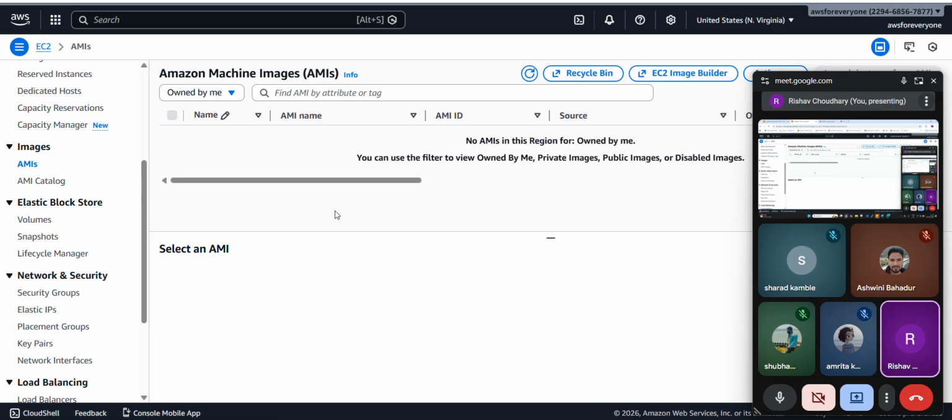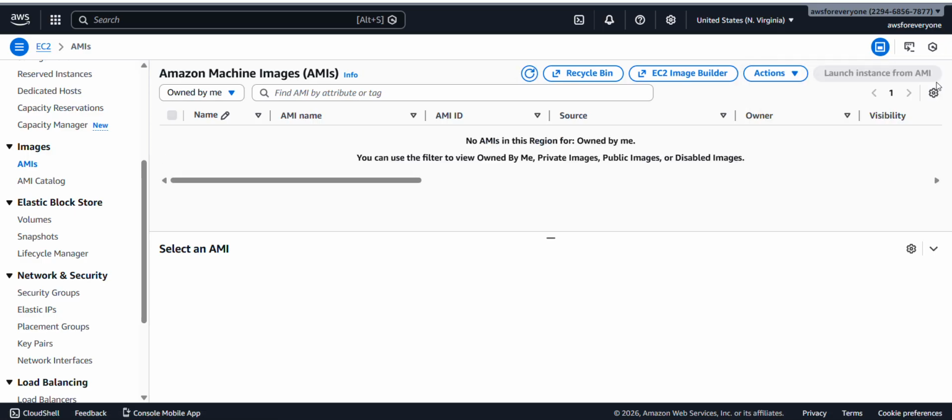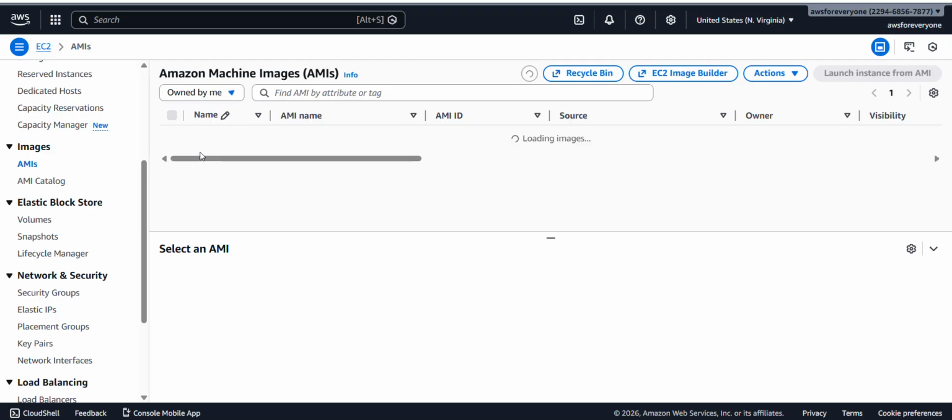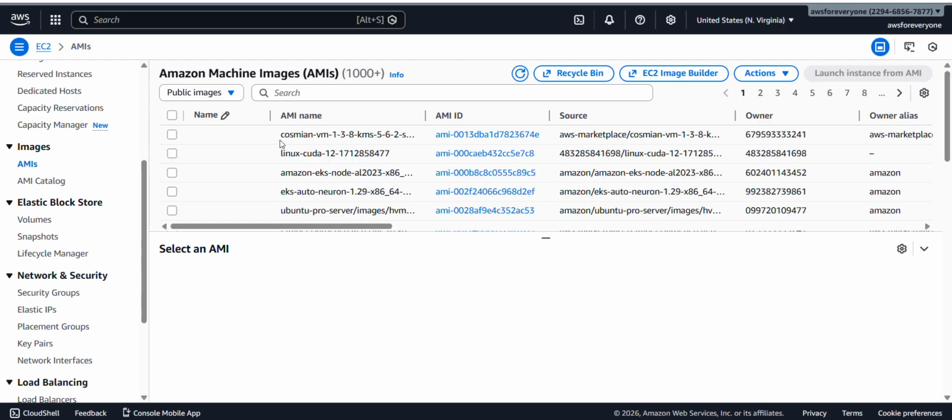Okay. And if you see "owned by me," it's owned by me because I have not created any fresh AMI. So that's why it's empty. No AMIs in this region. But if I select public images, let it come up. So you'll be able to see so many public images.